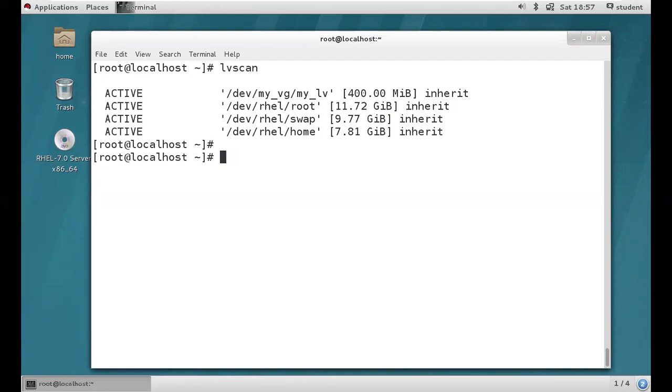mkfs is a command. -t is the option. Guys, instead of using XFS, I'm using ext4. Why? I'll tell you. XFS has one small drawback. It's not a drawback for real time.